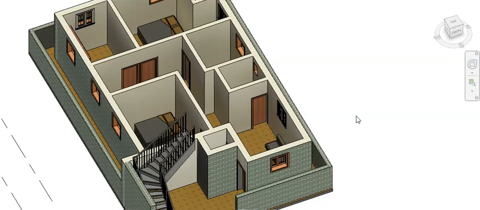In 3D. I have uploaded one video which made the plan in AutoCAD. So the same plan I'm going to make in 3D in the Revit software. So the first thing is that this is a 3D plan, and in this video I'm not going to tell you the elevation of this project, I'm only going to tell you the plan of the 3D.